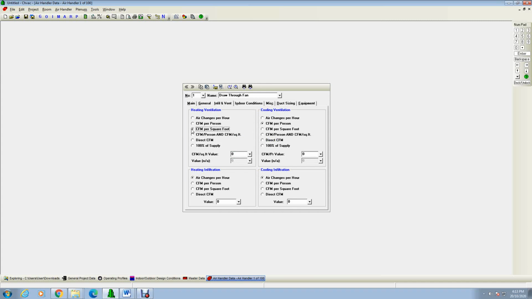So put CFM per square foot. No, we don't have. Sorry, this is for heating. We didn't calculate the heating load. So just go to the cooling ventilation. We use CFM per person, and it is specified that it is 5 CFM per person. And then cooling infiltration using air change per hour, and it is specified that it is 0.5.